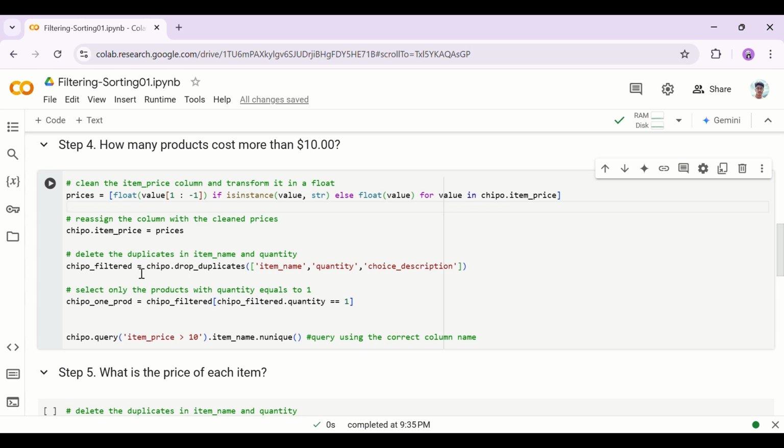Then we need to delete the duplicates in the item name and quantity, and we'll do that by using drop_duplicates. Then we need to select only the products with quantity equal to 1. So this chipo_filtered.quantity equals 1 gives us the values with only one time.